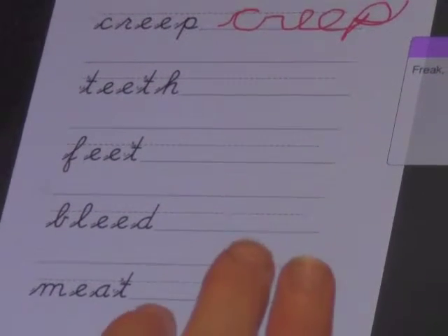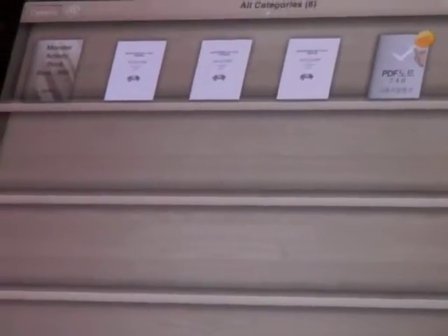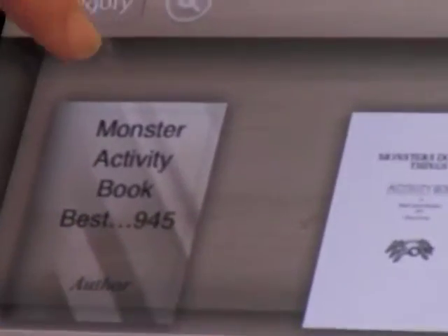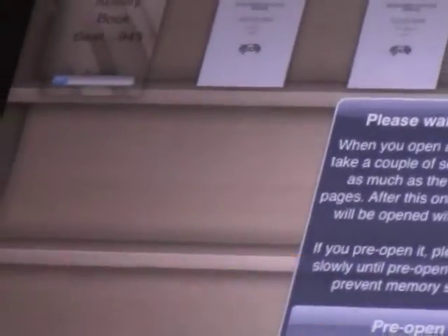And then when I go back to the main menu in PDF Notes by clicking the books icon in the lower left-hand corner, you're going to see a new copy of the Monster Activity Book. So this shows it has not been opened yet. If you see the first page, that means it has been opened. So I'm going to open it.